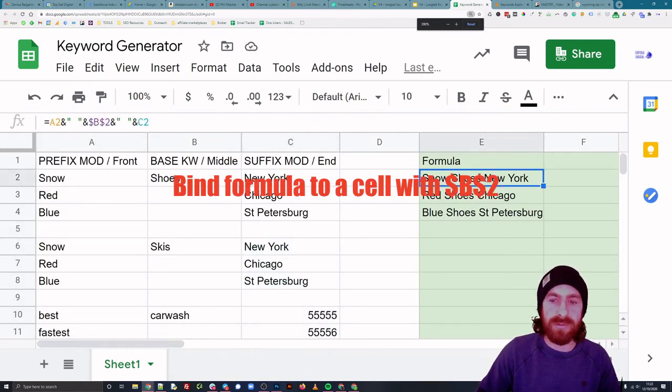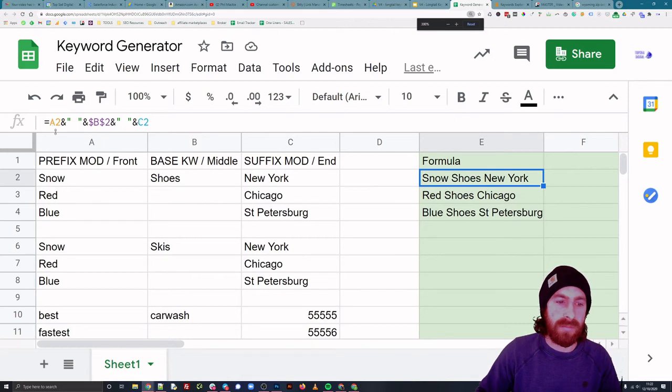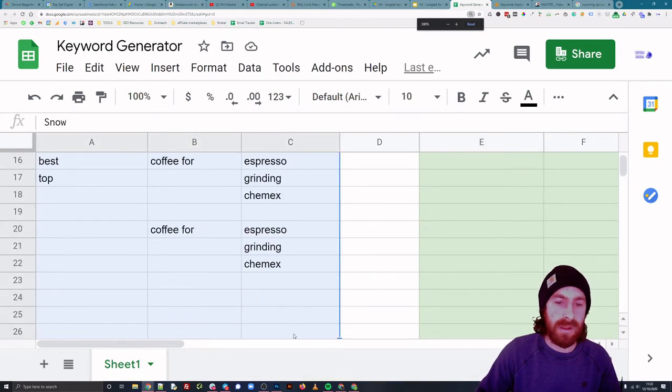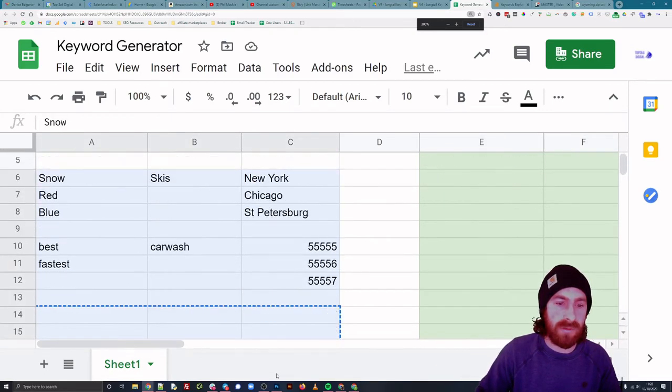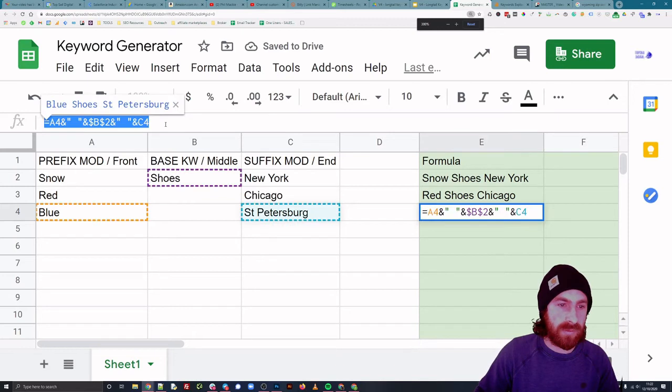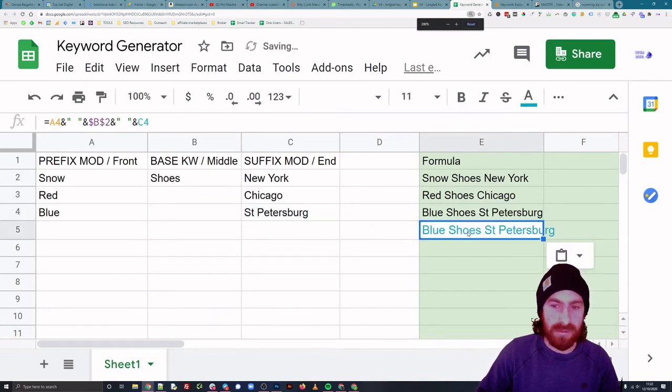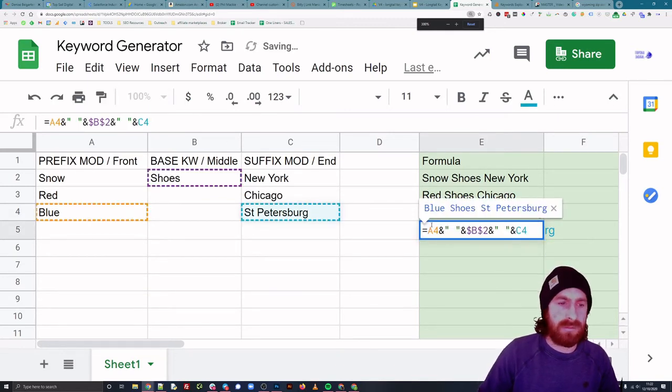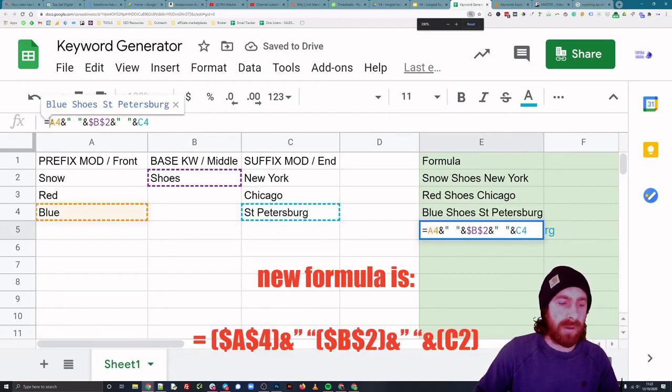If you ever want to freeze, remember the $ trick, right? If you ever want to freeze a cell, I like learning by example. So if I wanted to freeze blue for our next one, right? We would grab this formula. I grab the same formula that I brought before, but now I'm gonna freeze it on blue.